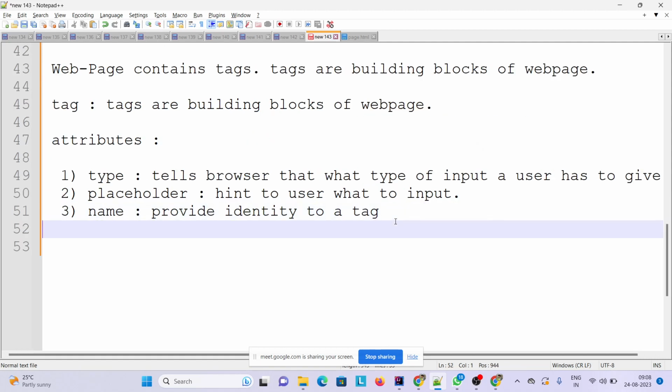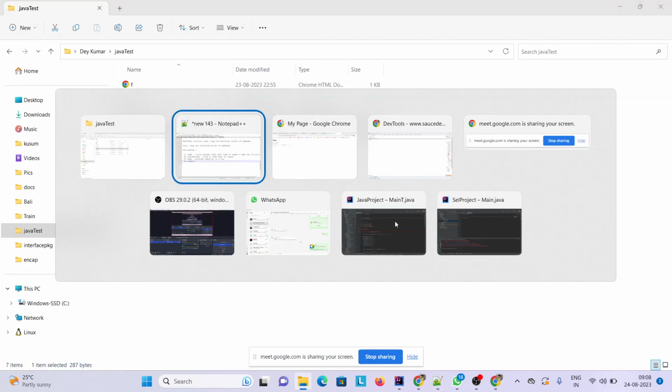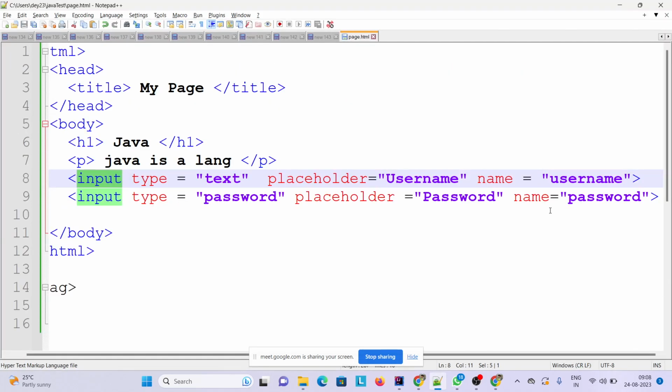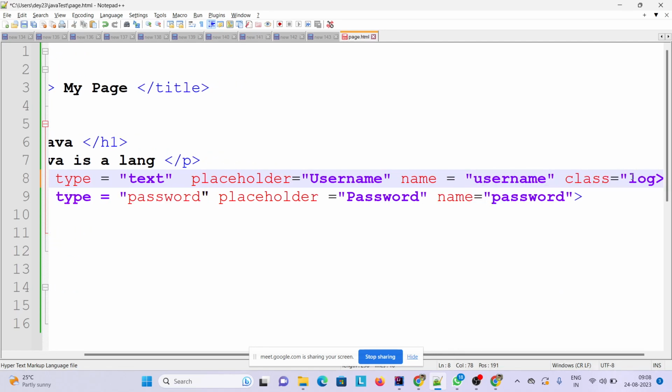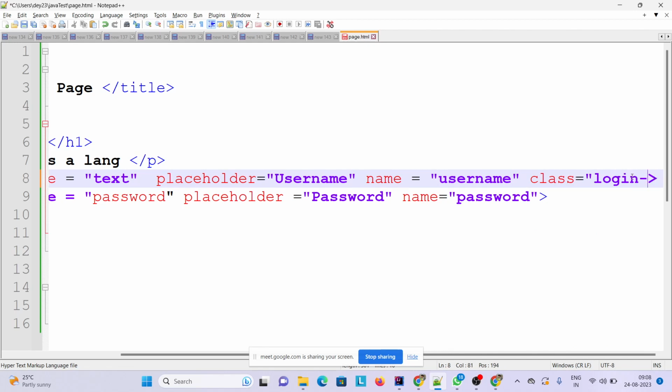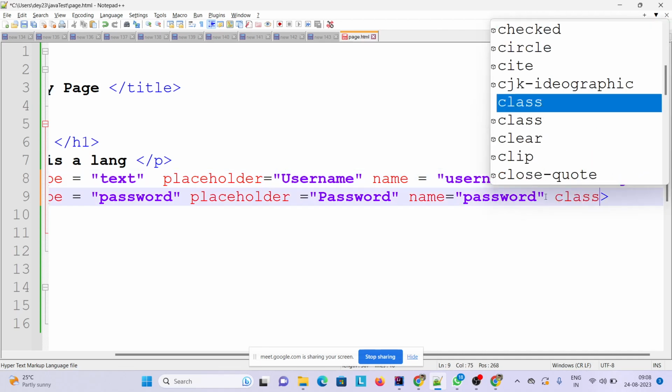And the fourth one is class. Class is yet another attribute. Let's go to the code actually. If I write class, and let's say I give login. Class name you can give anything. Class.